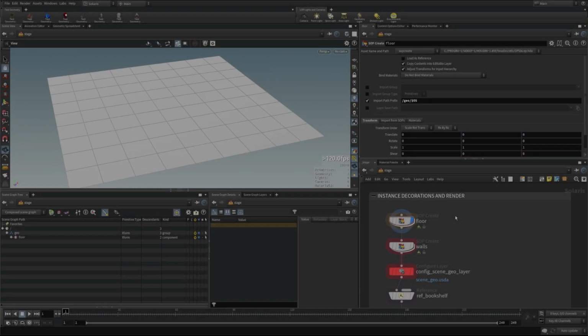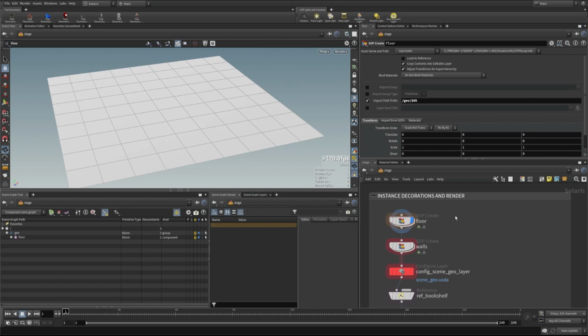All right, let's take a look at this final section called Instance Decorations and Render. In this, we're going to build a couple of pieces of geometry that'll act as just some generic scene elements, bring in our bookshelf, load everything onto our shelves, set up a few things to render, and then we'll have a renderable scene to be able to take a look at. So let's first walk through how we have this scene set up a little bit.